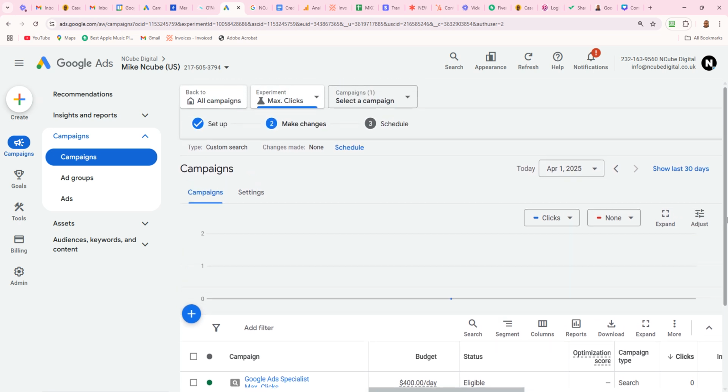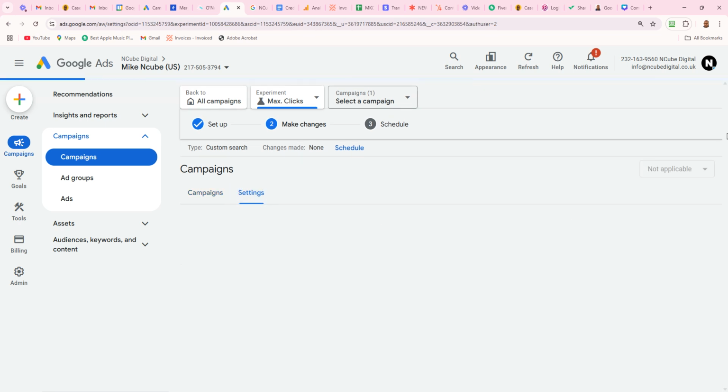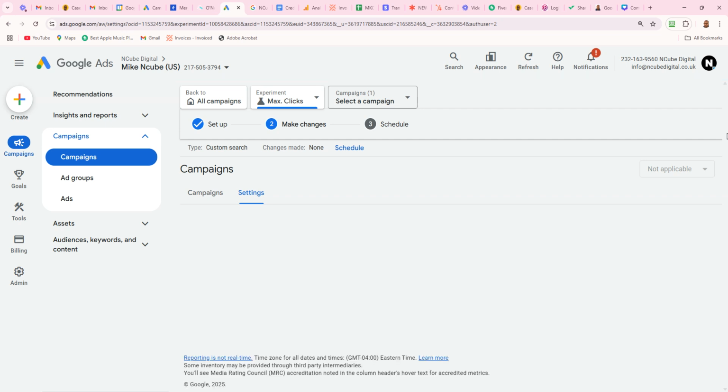Now, before we do anything else, you can see we've set it up. Now we need to make the changes. This is where we are. And then when we finish, we can schedule it and we'll go and click on there. So we want to go and make the change in the bid strategy. So if we go settings for this campaign, let's see.